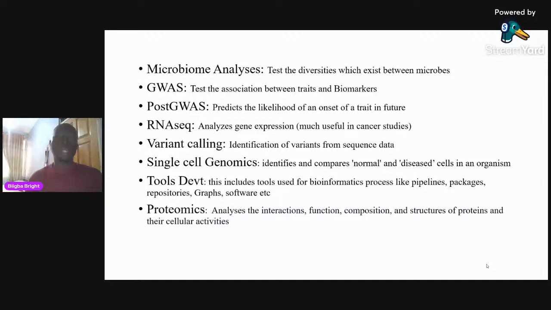Now, we also have RNA-seq. This aspect of bioinformatics is very much needed in cancer studies. You want to know the level of expression of the genes which are involved. On variant calling, you just try to identify some variants. Variants actually come through mutation, copy number variants, STRs, microsatellites, and so on. We just want to see which particular variants are there. Now, single-cell genomics identifies or compares normal and disease cells, and tool development, I've already spoken about it. That's about the development of pipelines, tools and repositories. Now, proteomics, you are analyzing the interaction, function, composition, and destruction of proteins and their cellular activities.